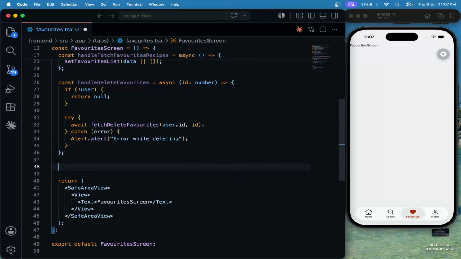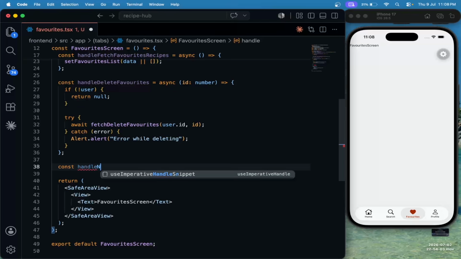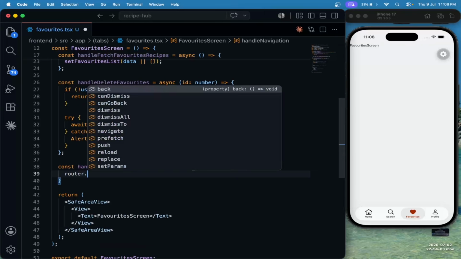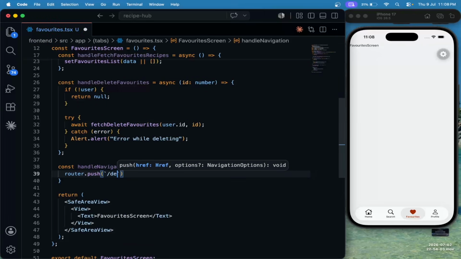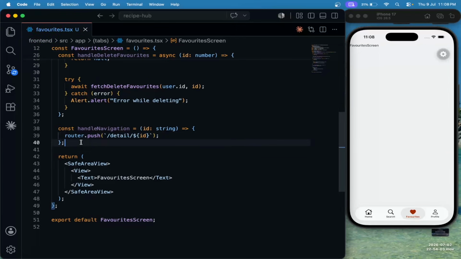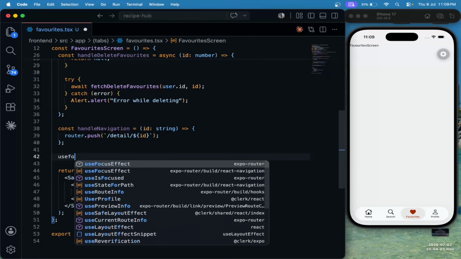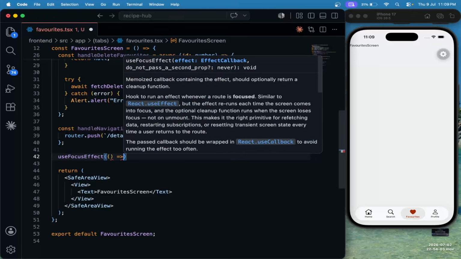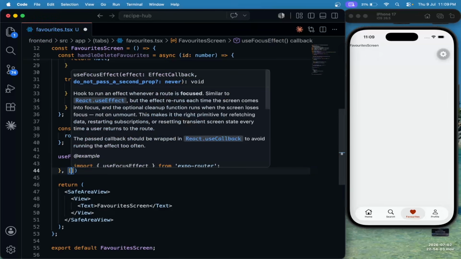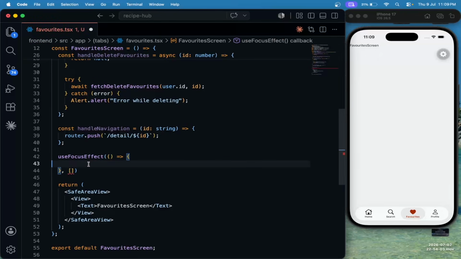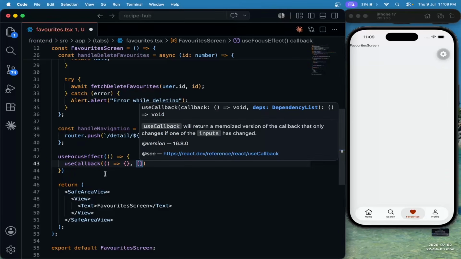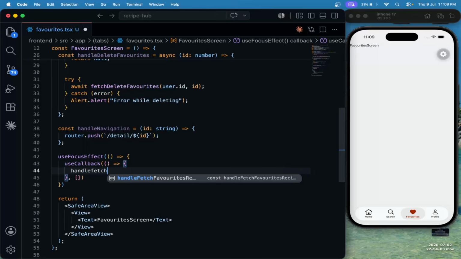Then after this, let's write the handleNavigation as well. This will also take the id. I will say router.push. We will push to the detail page with the id. And then after this handleNavigation, we are going to use one special hook, which is useFocusEffect. We are not using useEffect here, we are using useFocusEffect. And inside this, sorry, it does not take the dependency array. And here I will say useCallback, and I will call handleFetchFavoritesRecipes.